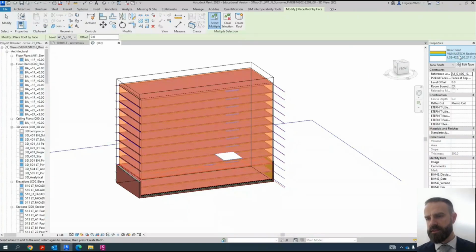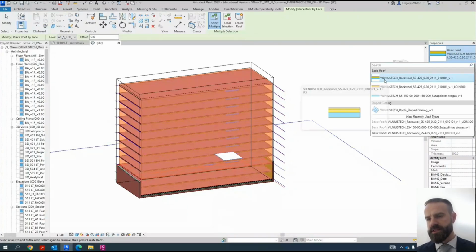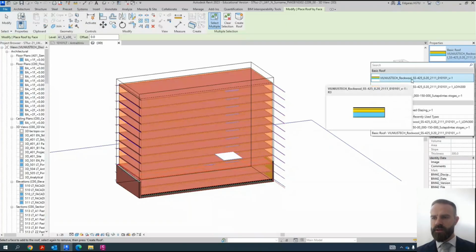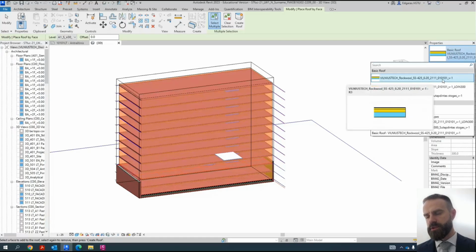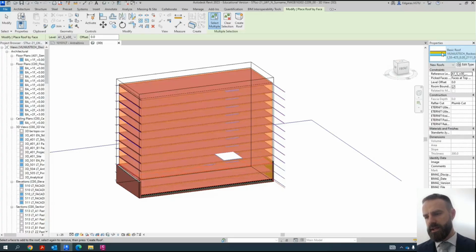So from the list I select the roof. So the roof is translated. This one, Vilnius Tech, represents the company who is designing. Rockwool represents the company who is the main insulation layer. SS represents flat roof. 425 represents thickness of flat roof. 0.20 represents the thermal resistance coefficient, and other numbers is special numbers which links the data to Rockwool database.